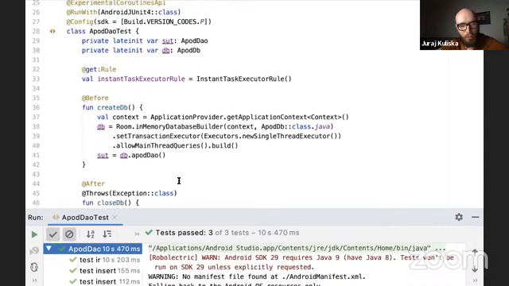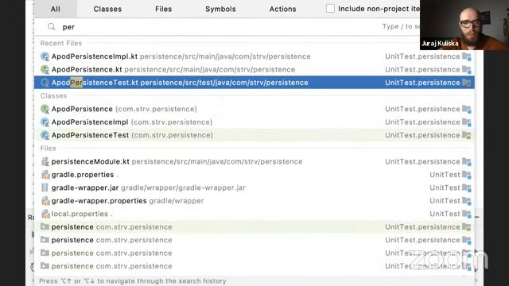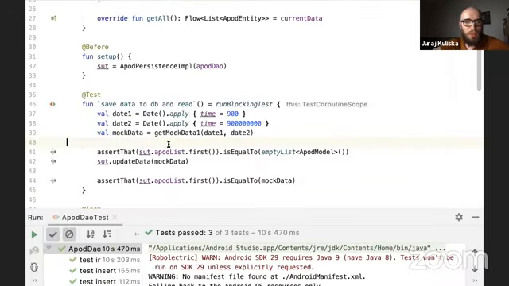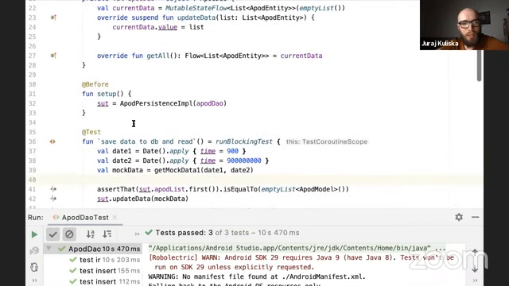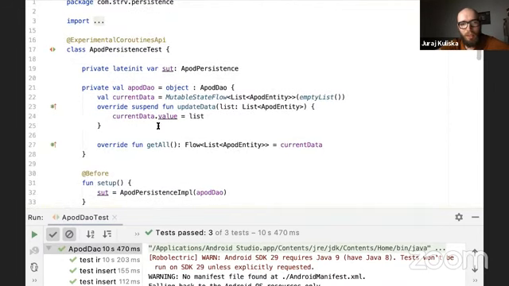Then we can go to the persistence test. The persistence is just one extra layer so that we are not directly communicating with a DAO, but there's one more layer that transforms the entities that we are getting from the repository and passing on to the database, into the database entities of Room. However, there's once again one new thing to show here.